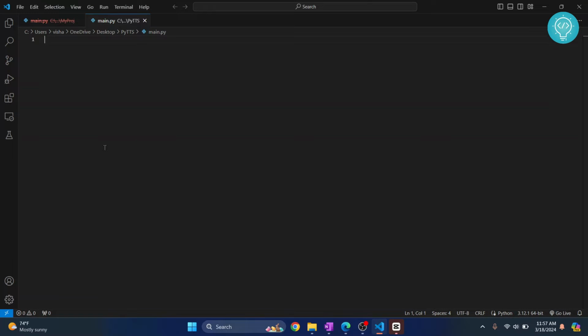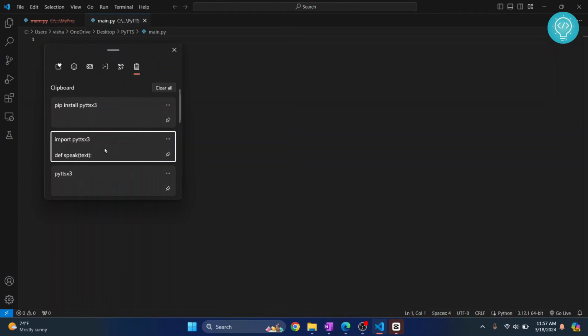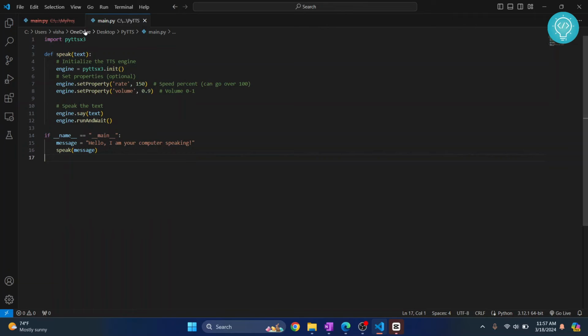And let's write some code here. So as you can see, I'm just importing pyttsx3 here. And there is a speak function that is initializing our engine, and we are setting the volume and speed, and we are asking our engine to say this text that is passed here, and it will say, "Hello, I'm your computer speaking." So let's try to run this.